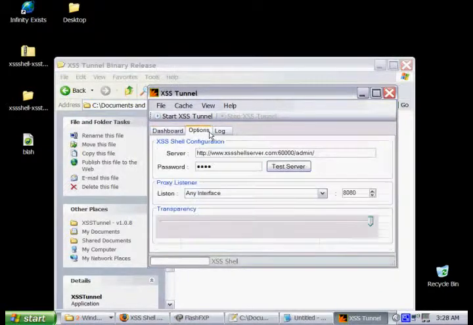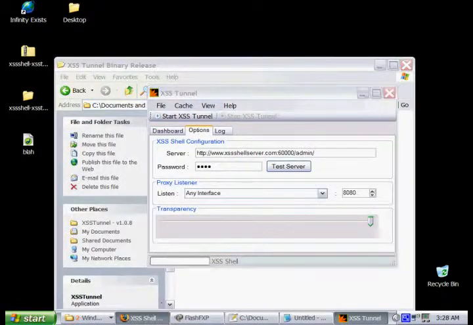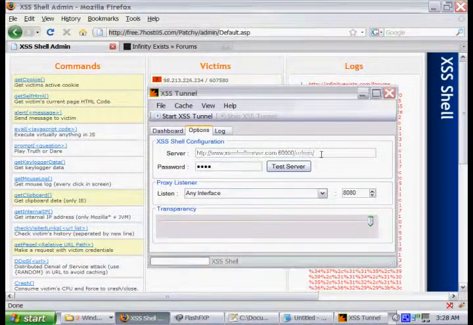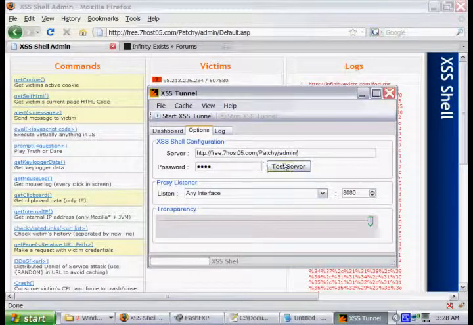First, you need to configure your tunnel to connect to your website. Just copy the link in here and test it. The default password, like we said before, is woot. And if you change the password, you're going to change it here. And as you can see, you can set up the proxy, what interface it listens on. We're just going to leave it on any interface. And as you can see, it's set up on port 8080.